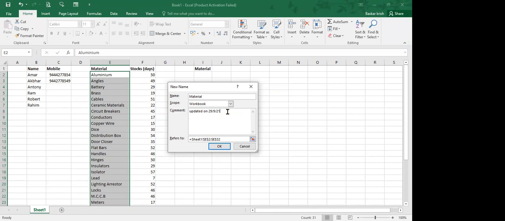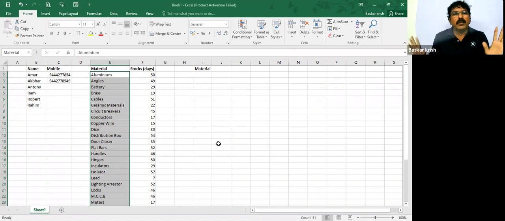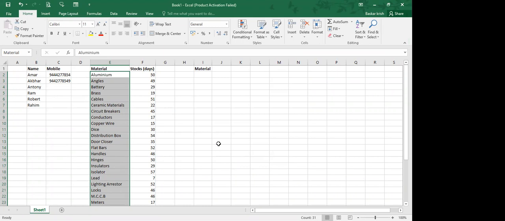It refers to Sheet 1, from E2 to E32. That is the entire range. Now I'll click OK. Now the data has been grouped into a name called material.